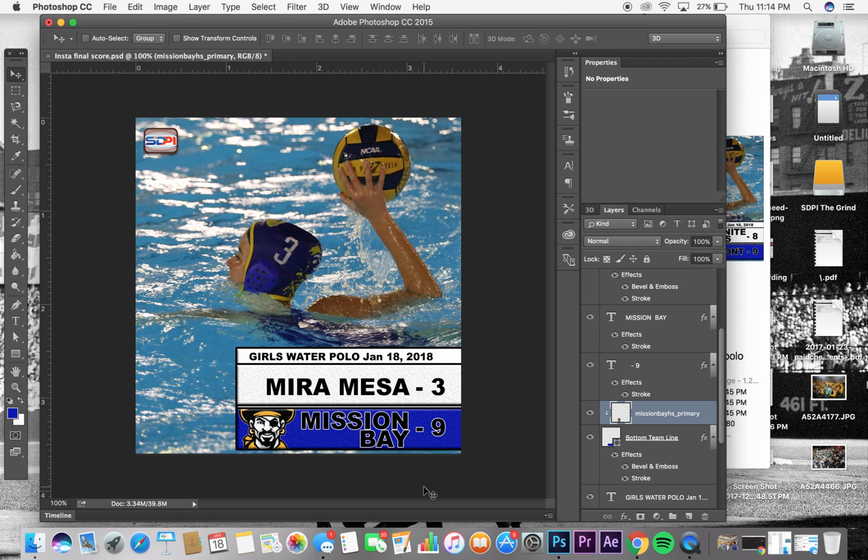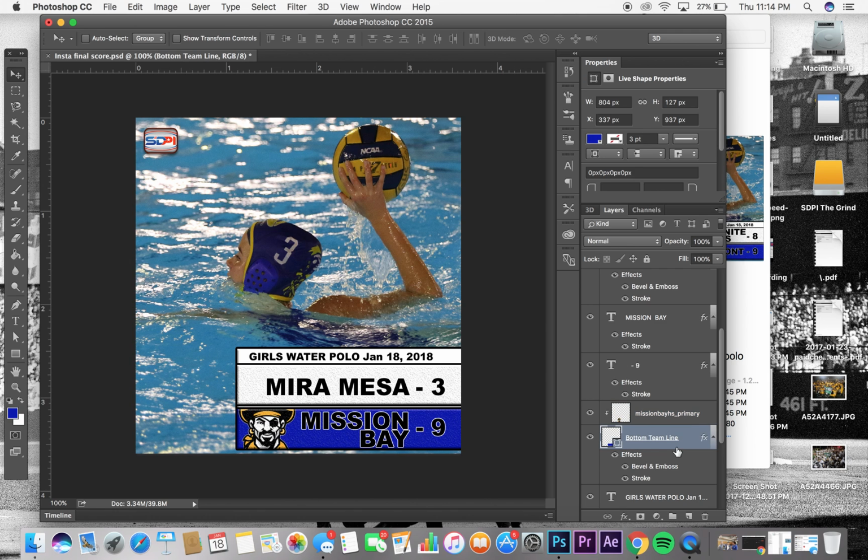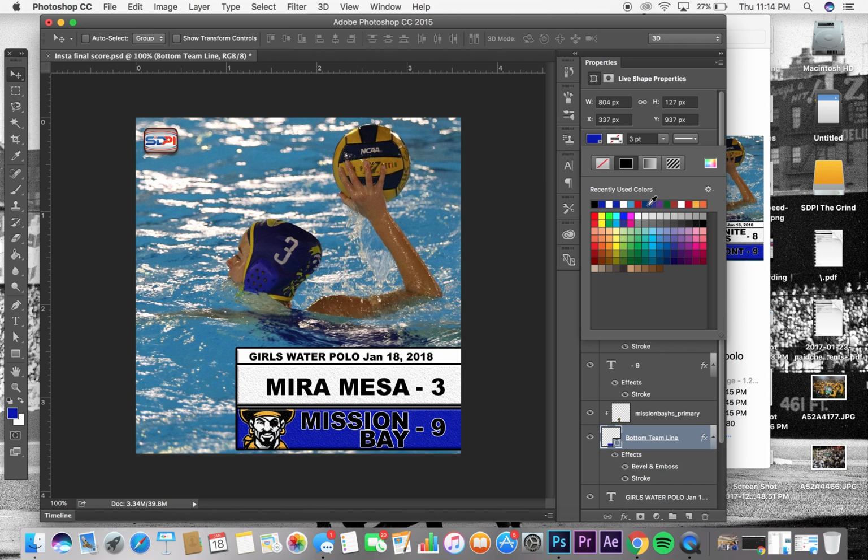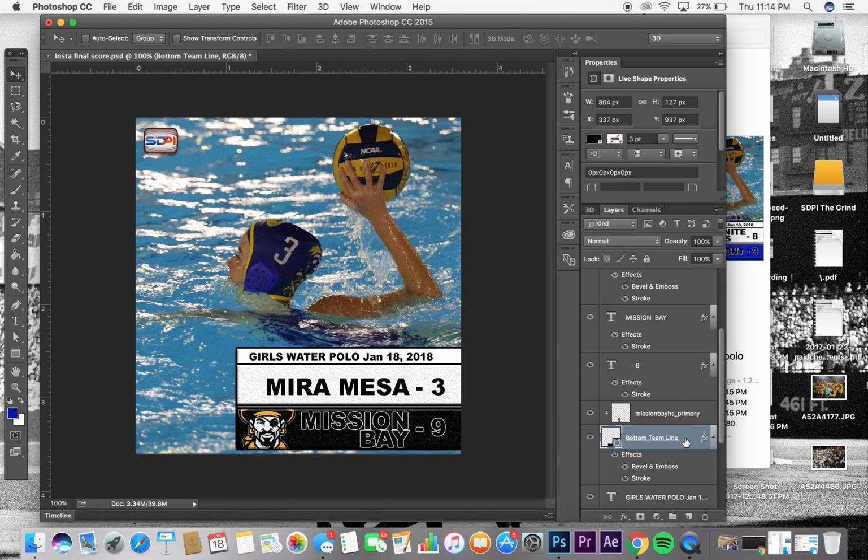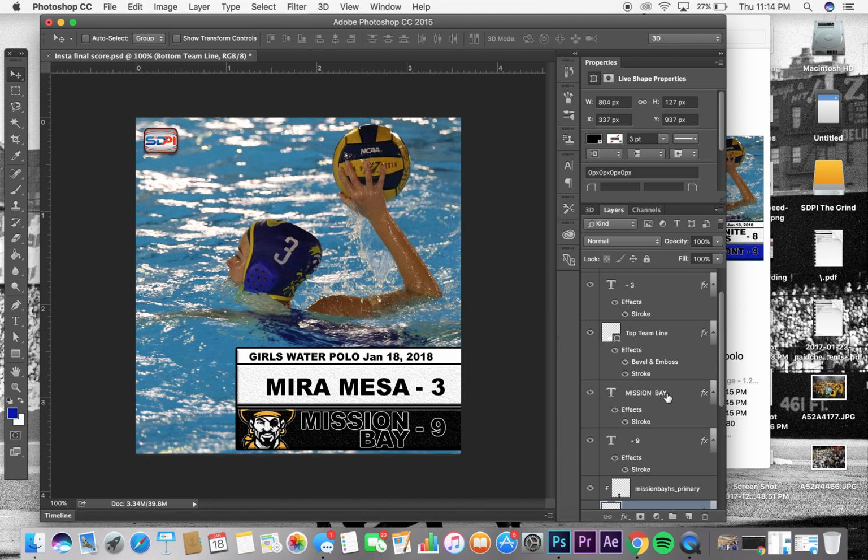From there, you have to change the color of the bottom team line. You will click on bottom team line and you will see this menu of options appear up here. This blue part, you want to make it the primary color the team was wearing that day. So Mission Bay was wearing black. Do it now for Mira Mesa.